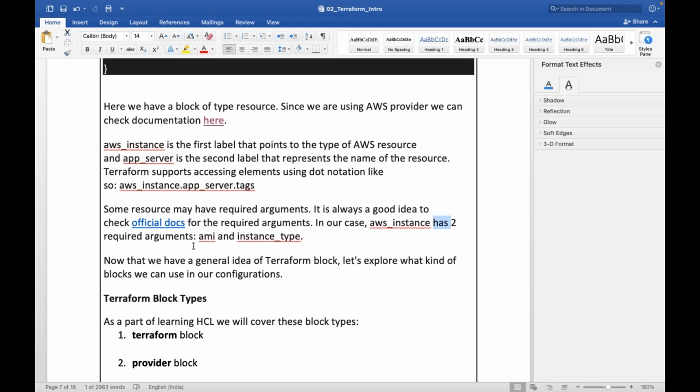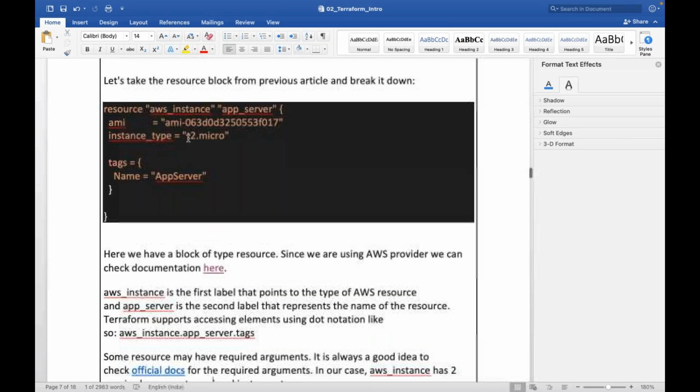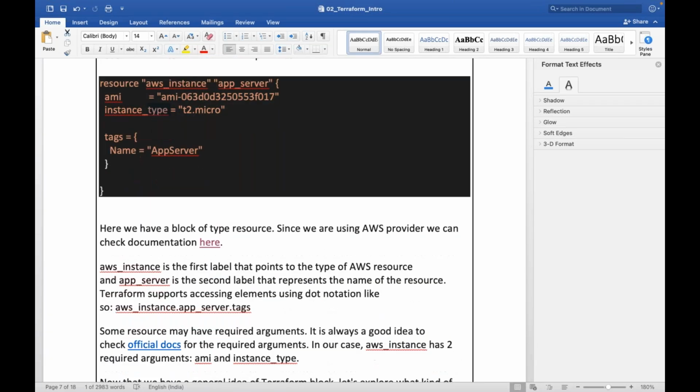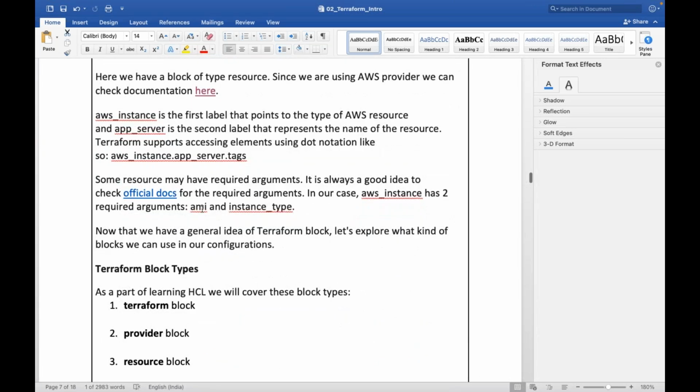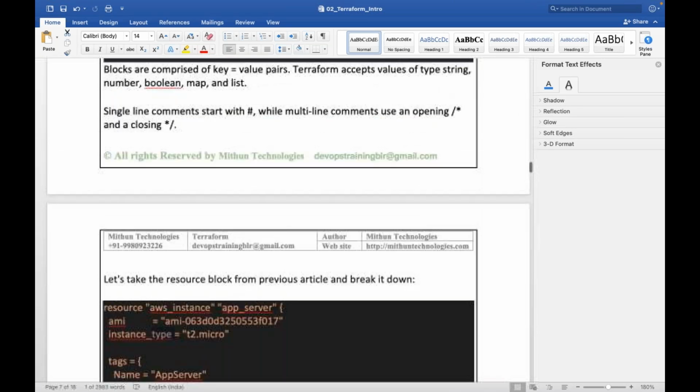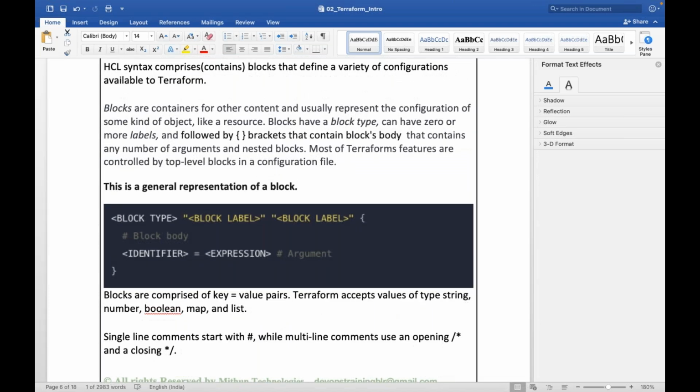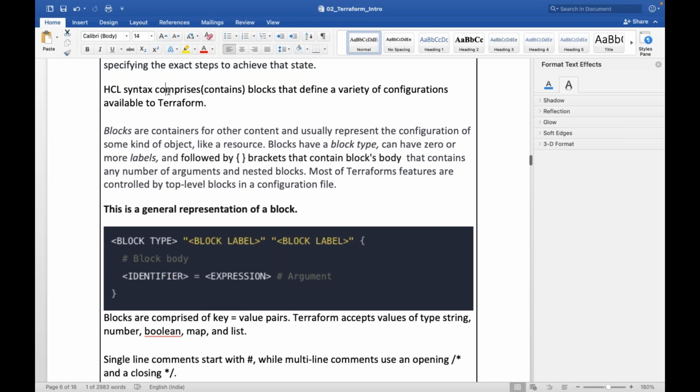An AWS instance has two required arguments, that is AMI and instance type, like this, mandatory arguments. So Terraform is in the form of HCL. Your HCL syntax contains blocks that define a variety of configurations available to Terraform.